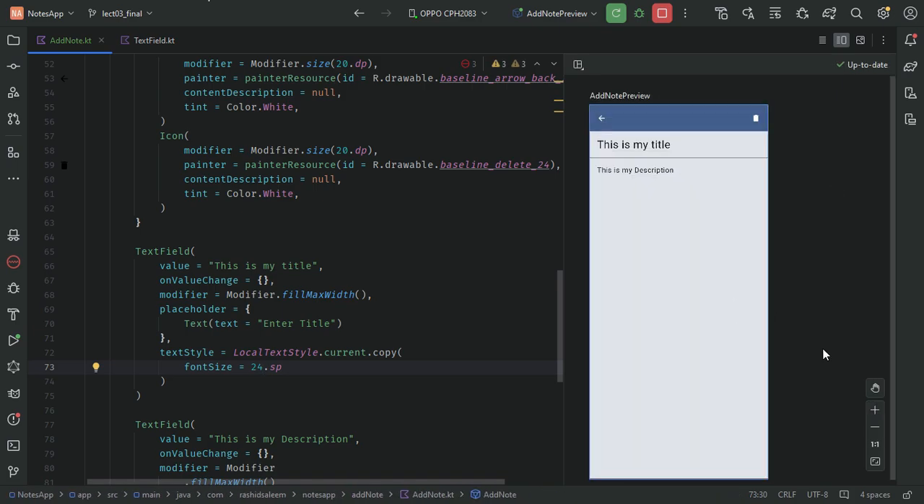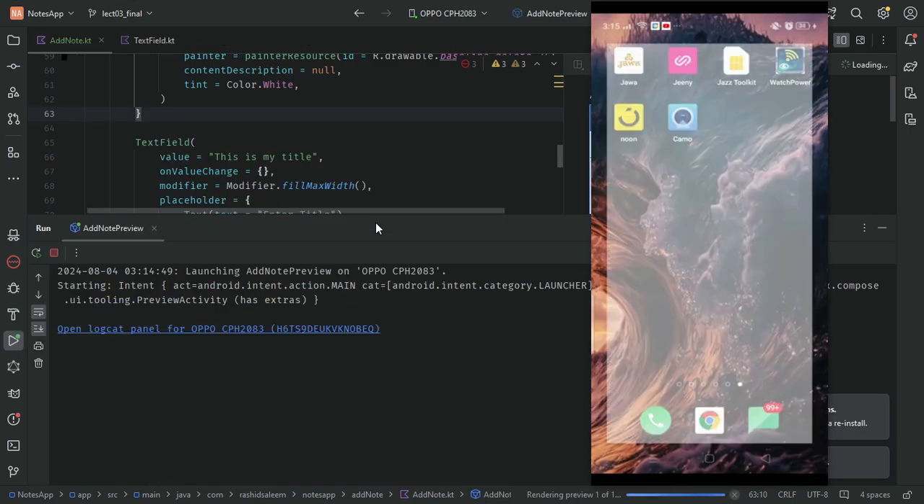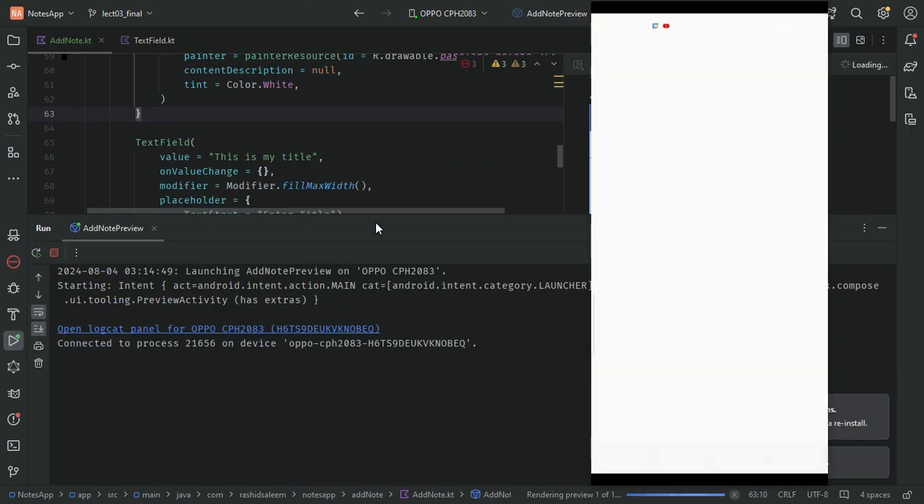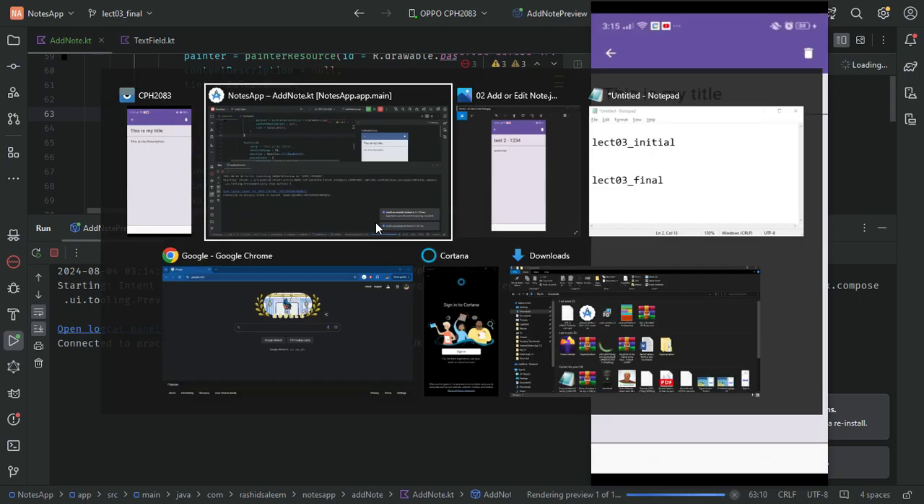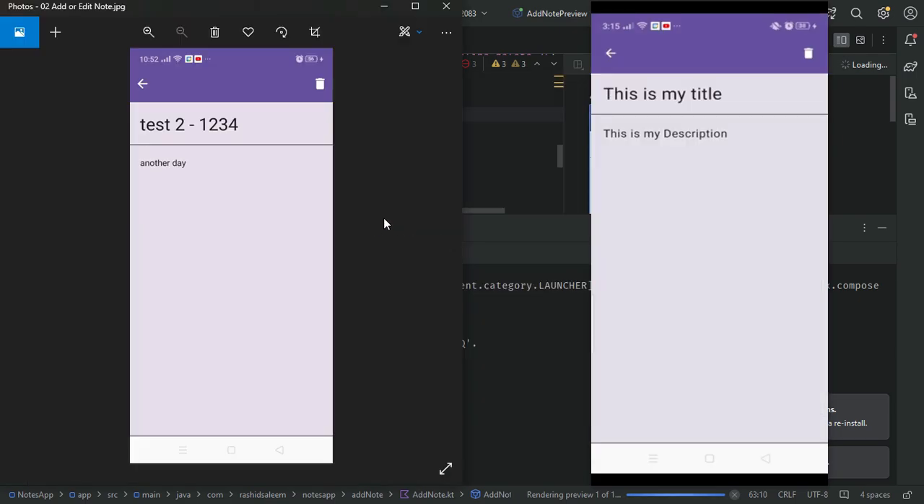Okay, so let's see the preview on the device. Okay, so it's perfectly showing as per our design. So this is it for this lecture. In this lecture we have completed the UI of our add note screen, and in the next lecture we will implement the view model for this screen.